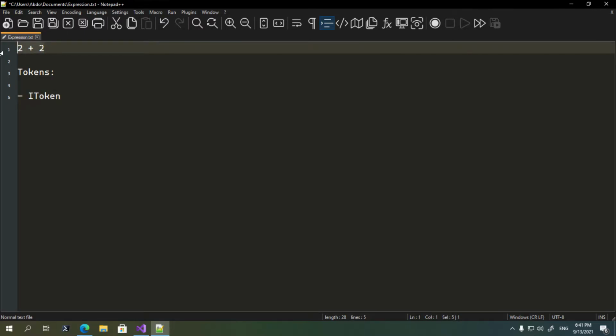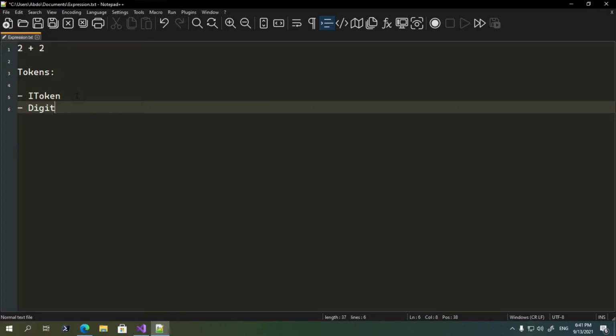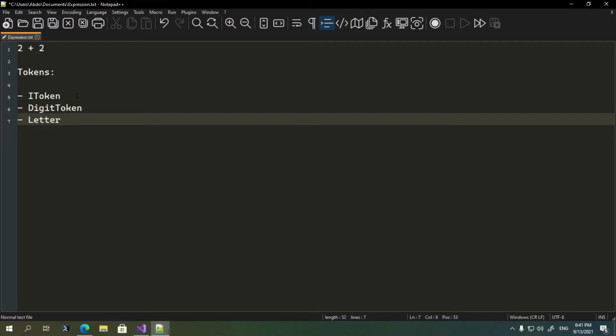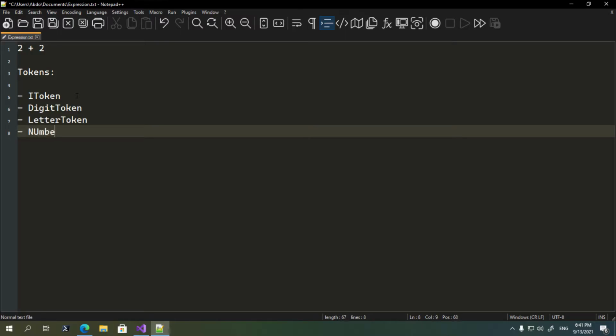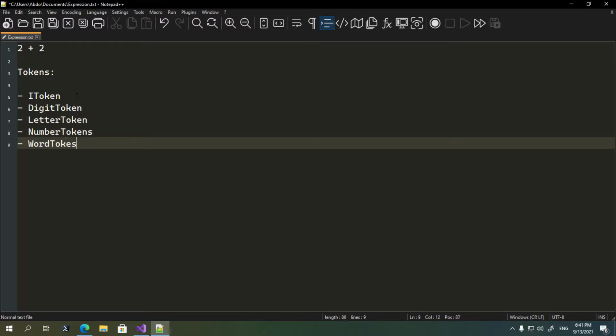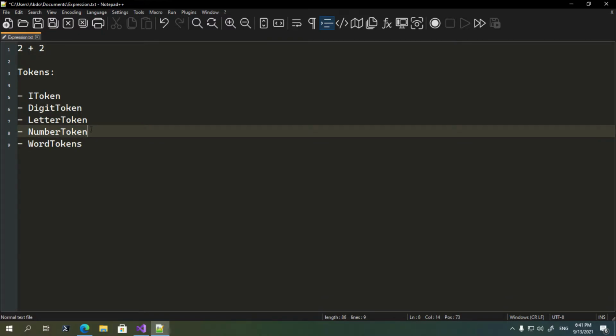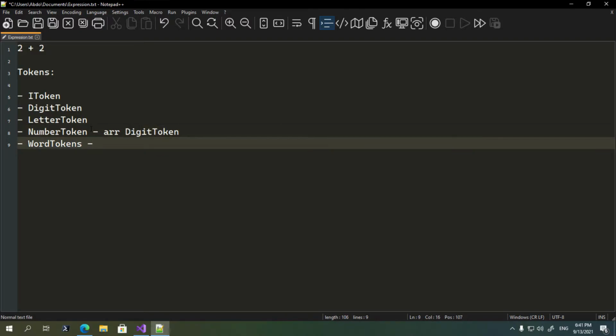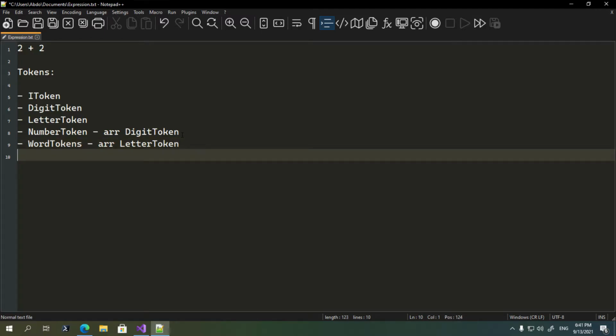So what this string is going to be represented by is that we're going to have a digit token and letter tokens. We're going to have number tokens, and we're going to have word tokens. As you probably can tell, the number token is going to be made up of digit tokens. So it's going to be an array of digit tokens, and the word tokens is going to be as well an array of the letter token. And we're going to have multiple different tokens for all of the other special symbols, like the left bracket, left parentheses, the plus symbol, the minus symbol, and all the different symbols.